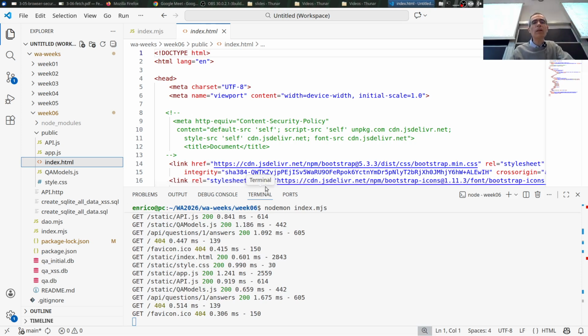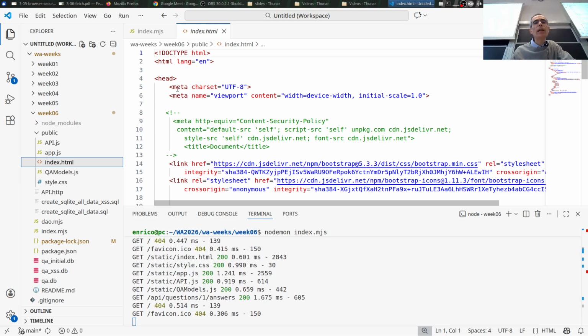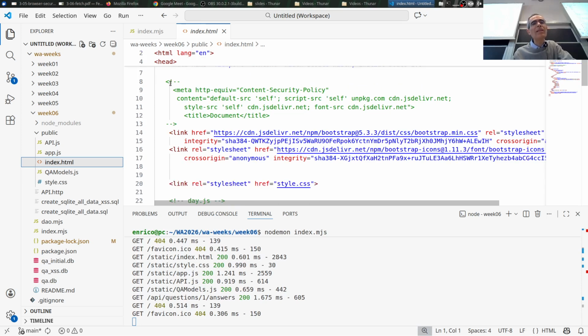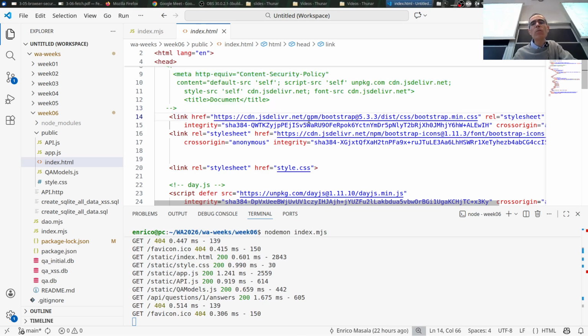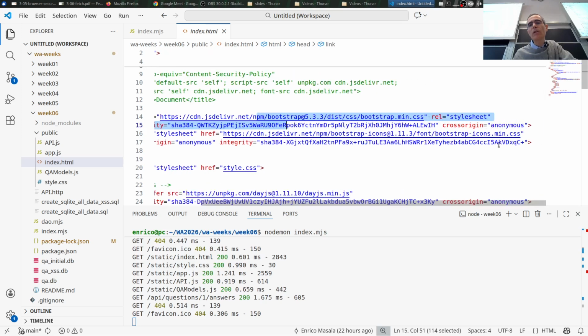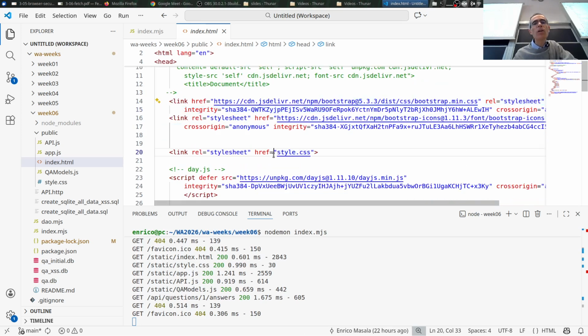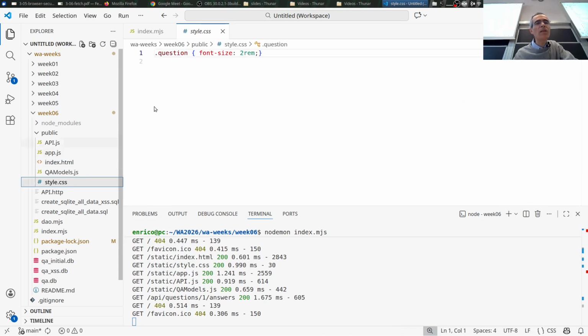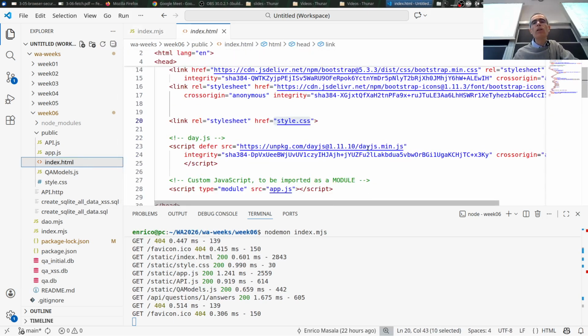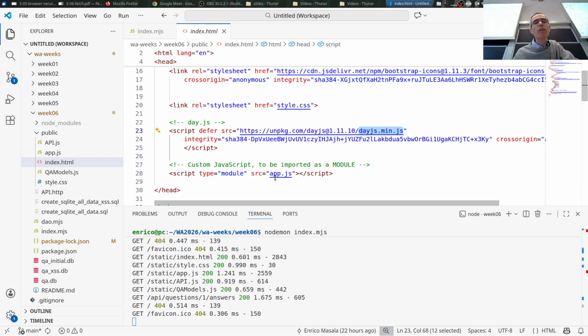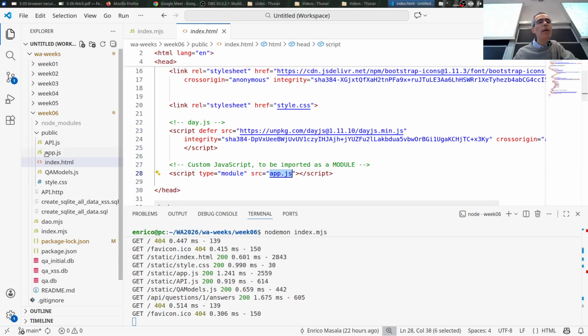So let's have a look at the HTML. Head, okay, meta, viewport, we don't care. This is a comment just for later with the content security policy. But you see here, we load Bootstrap, okay? Bootstrap CSS. Also the icons, just for convenience. We load our file, style.css. It is a very simple file, just to try. Where was I? Here. We load day.js, okay? And we load our JavaScript code, app.js.